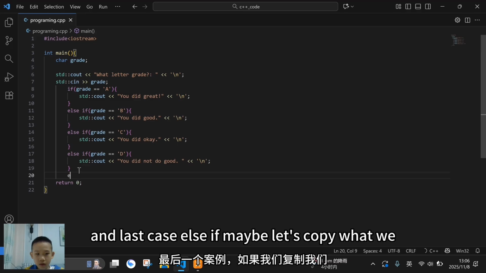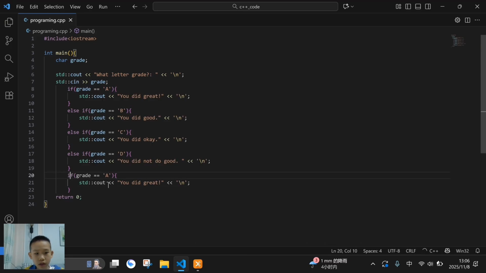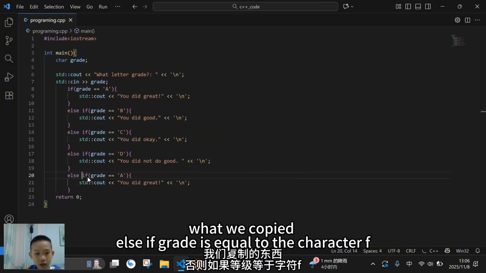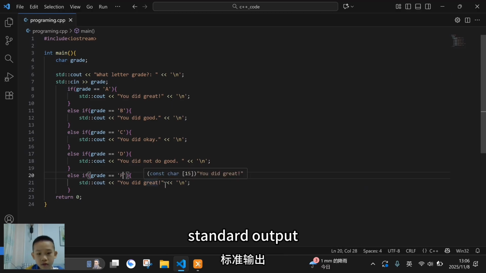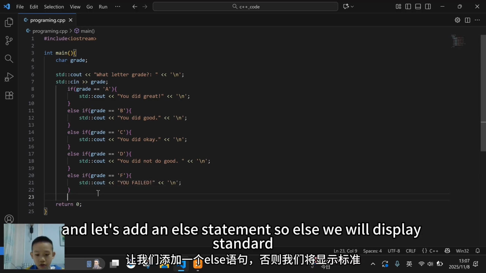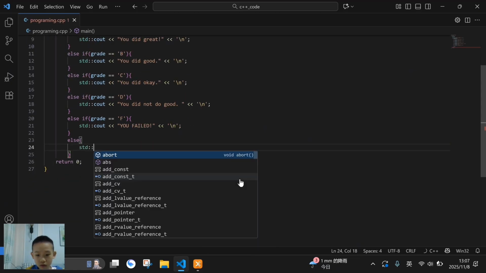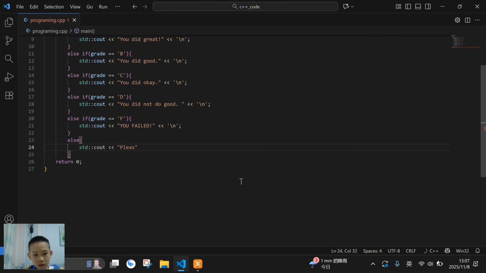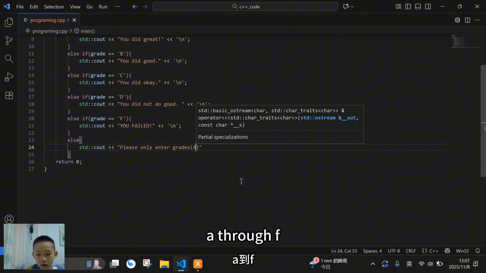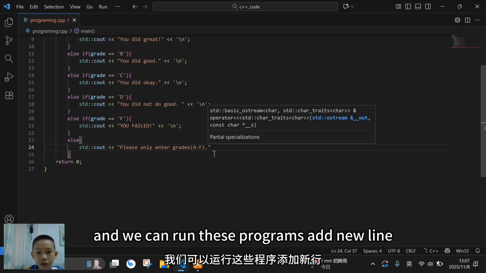And the last case, else if, let's paste what we copied. Else if grade is equal to the character F, standard output, you failed. And let's add an else statement. So else, we will display standard output: please only enter grades A through F. And we can run this program.